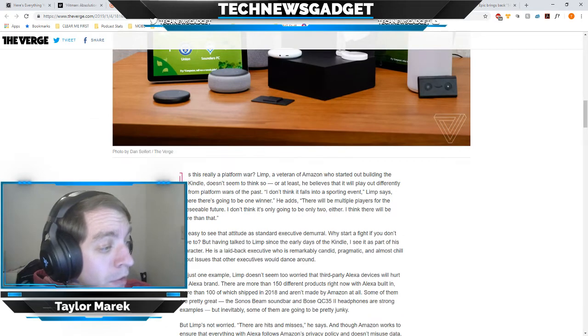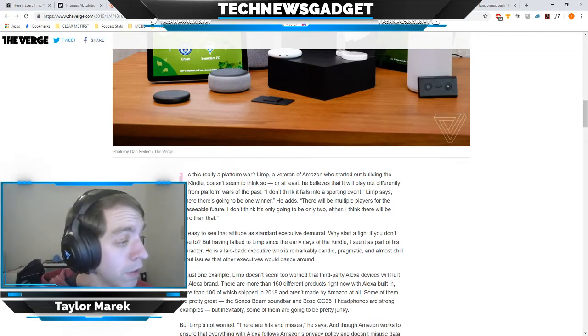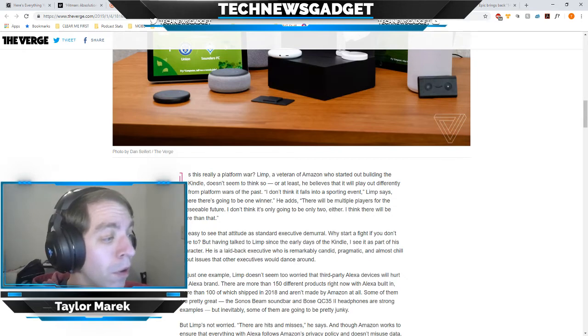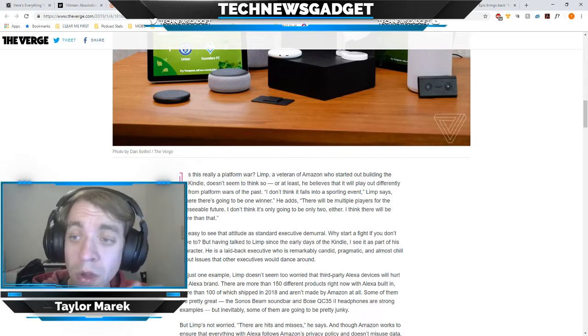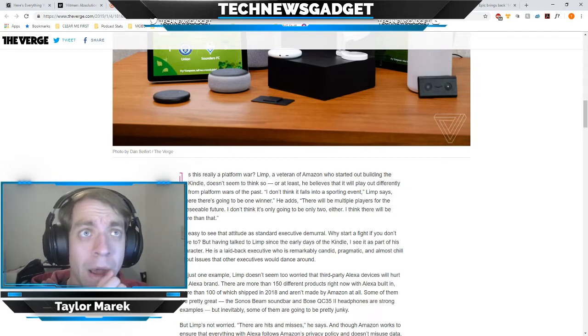But having talked about this since the early days, it could be part of the character of the SVP. He's a laid-back executive who's remarkably candid, pragmatic, and almost chill about other issues that other executives would dance around. But he's not too worried. So we'll just have to see how this pans out.